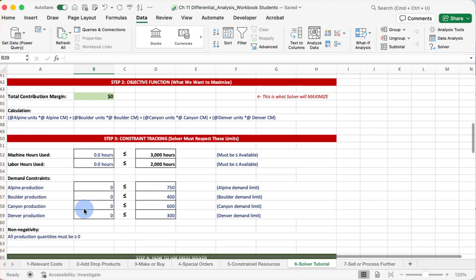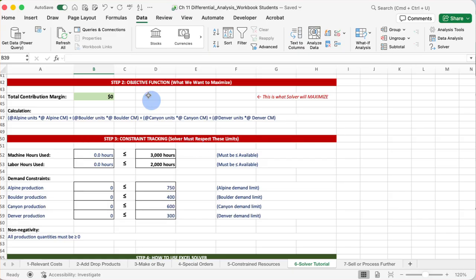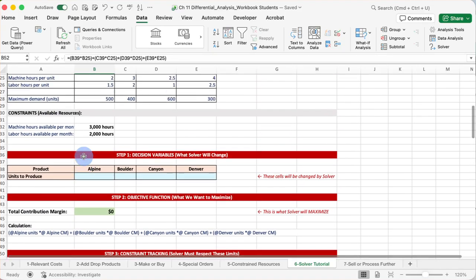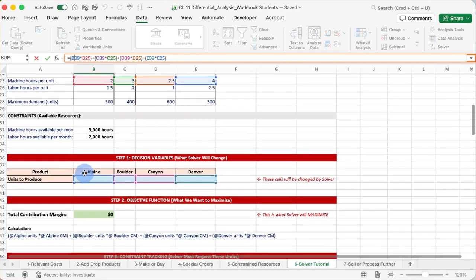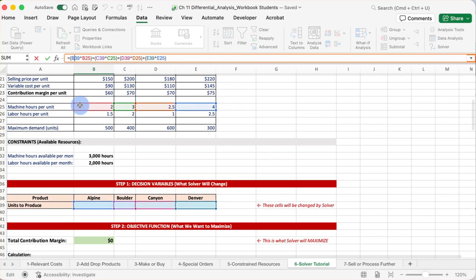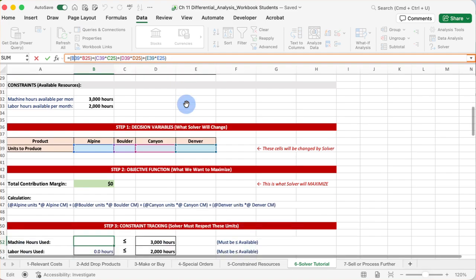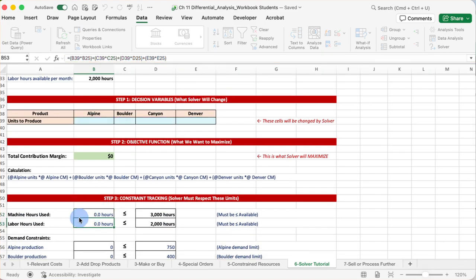Then below, we have all of the constraints that we need Excel to consider when it is optimizing contribution margin. So we have machine hours used, and what it says here is currently 0 hours. The formula being performed is the number of units produced times the number of hours required for that unit, plus the next product, plus the next product, plus the next product. So that is going to calculate total machine hours used.